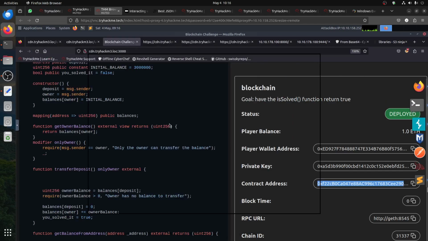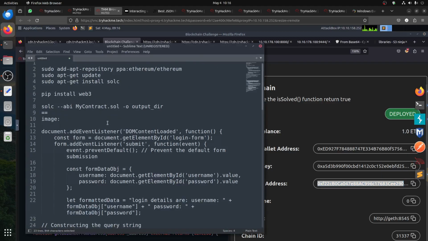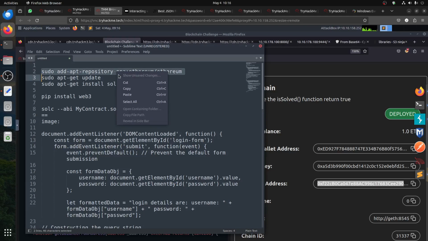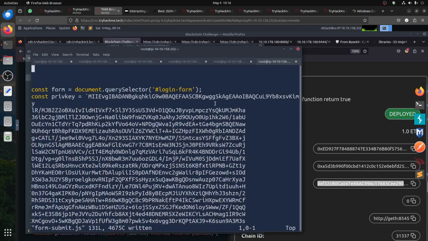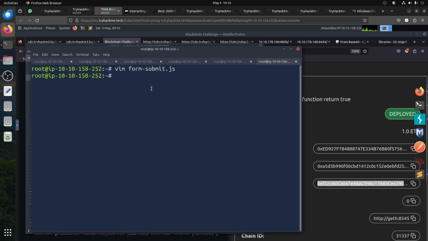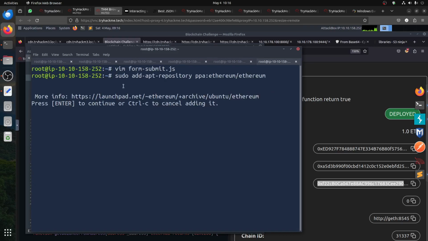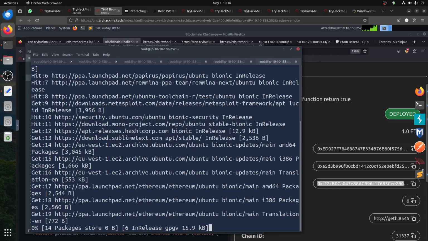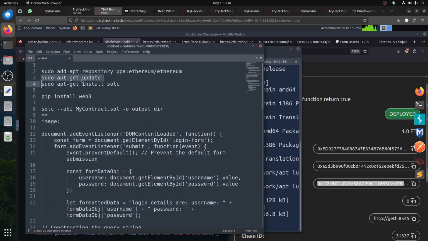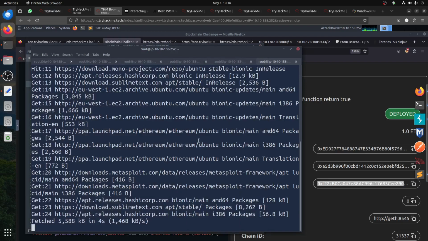First of all, I need Solidity on this computer, which I don't have, so I need to install it quickly. To do that I need to get the Ethereum repository. I don't know if you use it on your computer, maybe you already have it. Then because we use Solidity, I need to install the command line for it, because I need to get that ABI file. Let me show you how to get it.